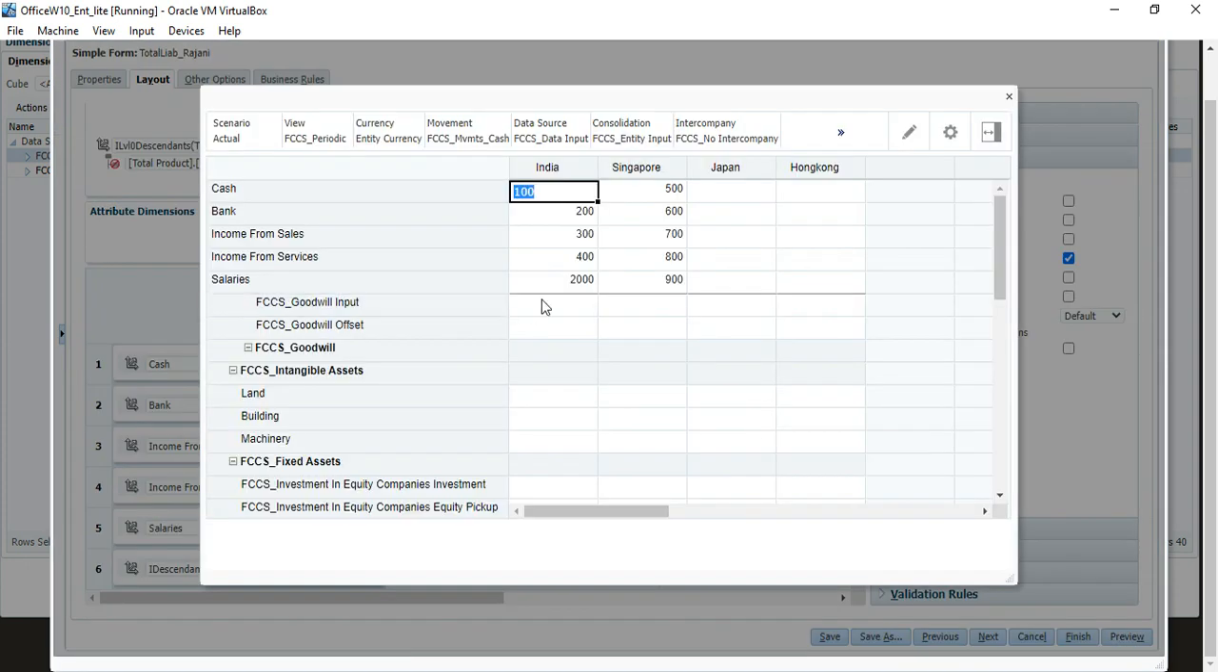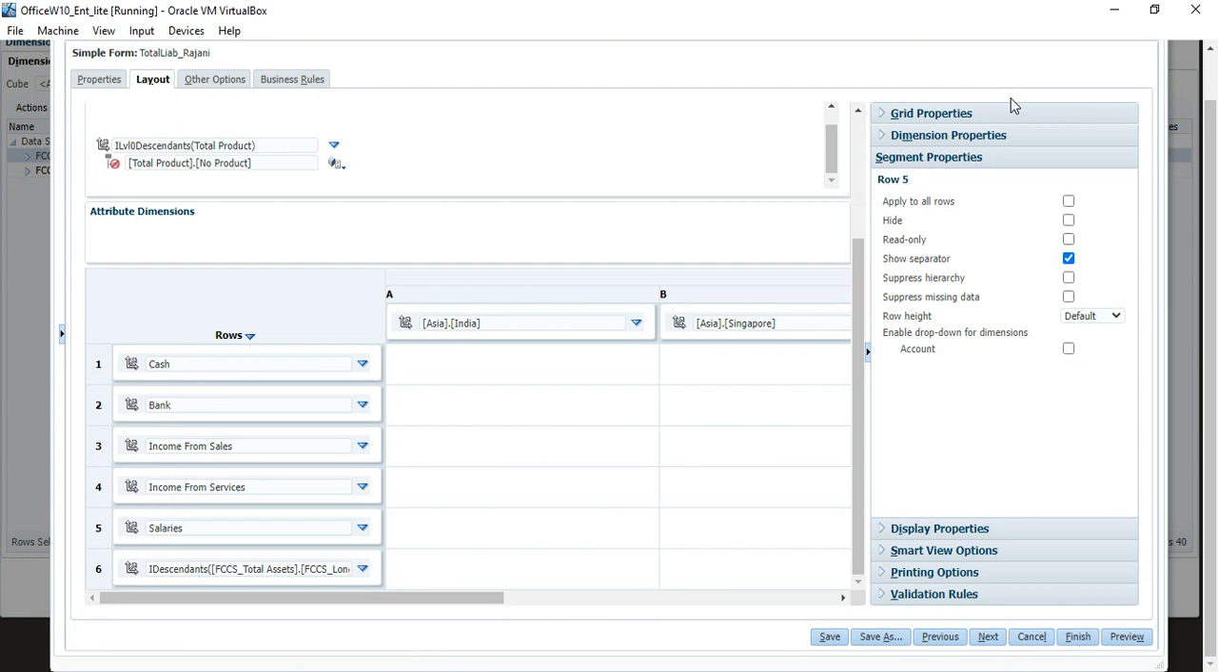See, after salaries, you see a line here. For all the totals that are parents, you can put a line, so that your data form looks exactly like the actual income statement or actual balance sheet. Next, suppress hierarchy. So what is this suppress hierarchy?